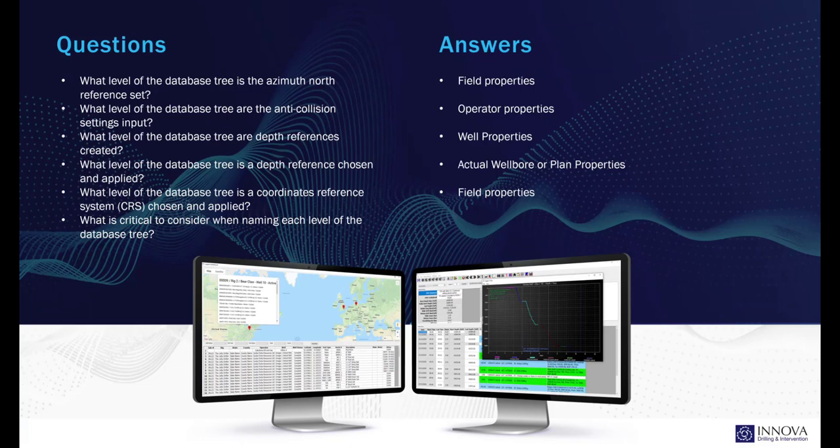Next question, what is critical to consider when naming each level of the database tree? Pause if you don't know the answer and come back when you do. Okay, the answer is each level name must be unique due to the reasons outlined in the video. Okay, that's the end of the questions and answers.